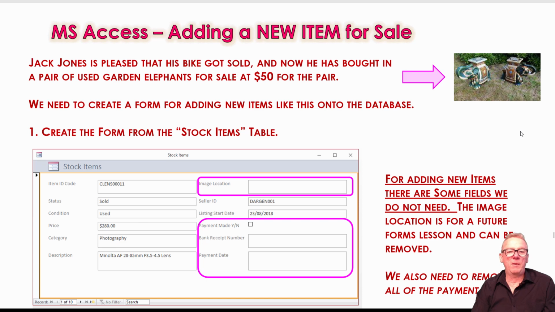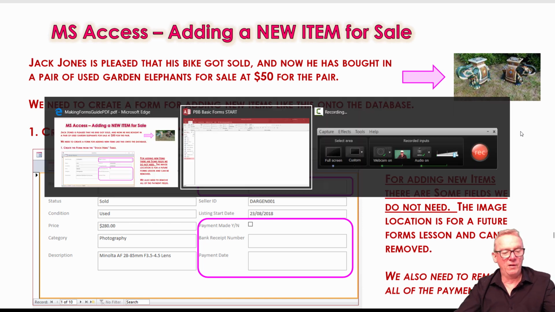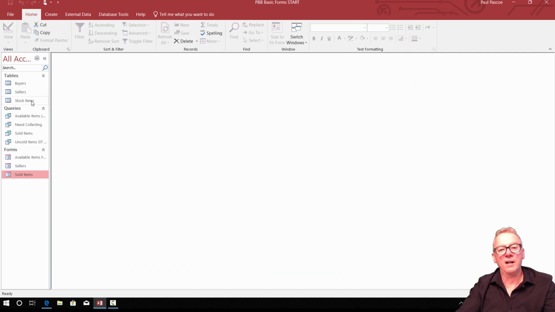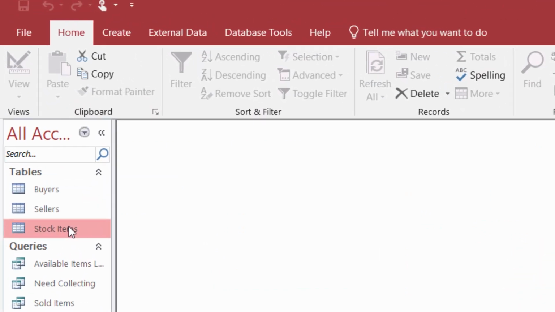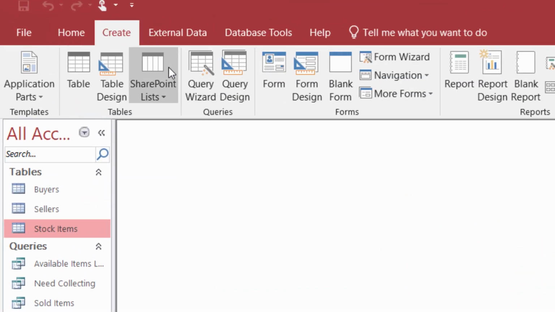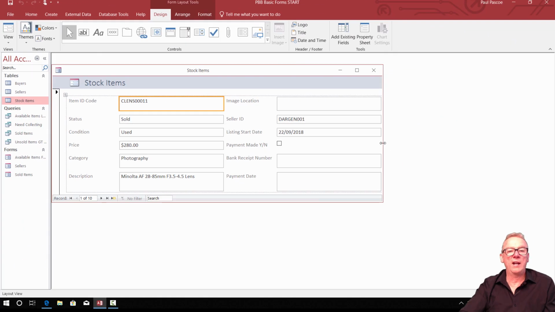Okay, now this is going to be made from the stock items table, and there's going to be some fields that we don't need and we're going to get rid of. There's going to be other things that we're going to add on. So this one's going to be fairly complicated to make, but let's go over to Access and get started. Okay, so for this one, you need to be on the stock items table and just our good old create, and we're creating a form. Okay, that will make the basic form.